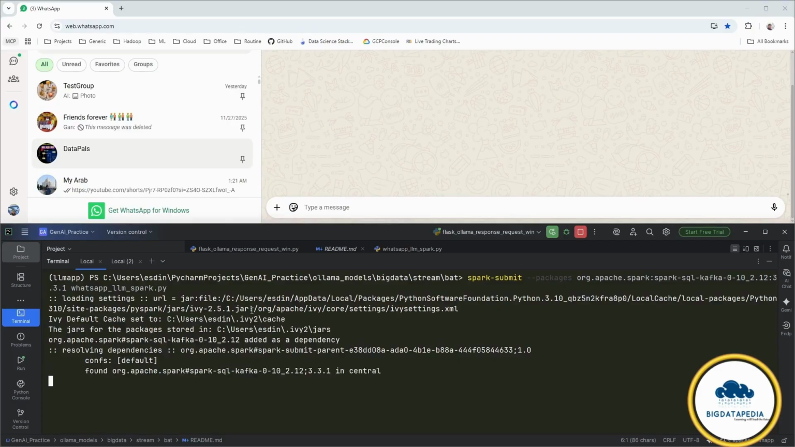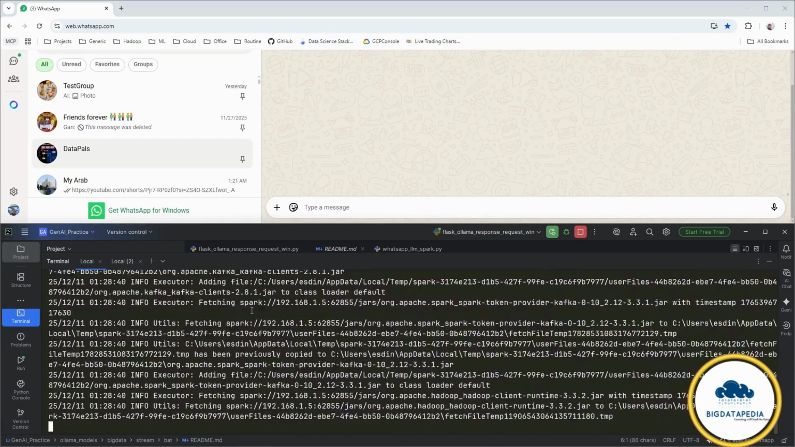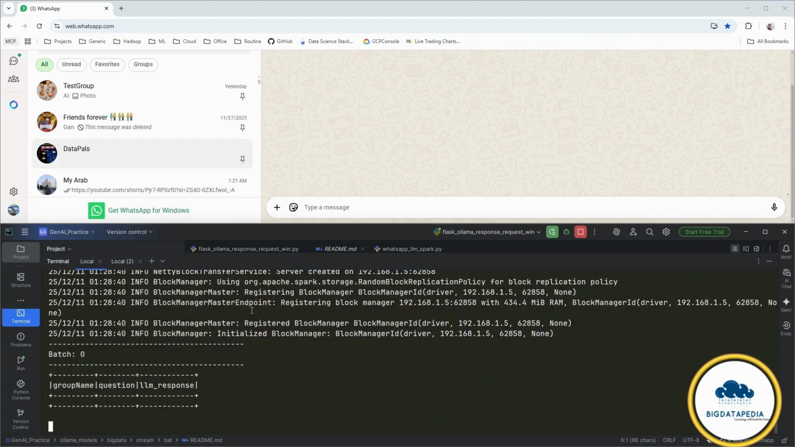You can see the logs scrolling as Spark initializes. It's resolving dependencies, setting up the Spark context, and getting the executors ready. This is a structured streaming application, which means it's designed to process data in near real time as it arrives. And there we go. The application is now running and waiting for data. The console output shows a table schema with columns for group name, question, and LLM response. This means our Spark job is successfully listening for incoming messages.